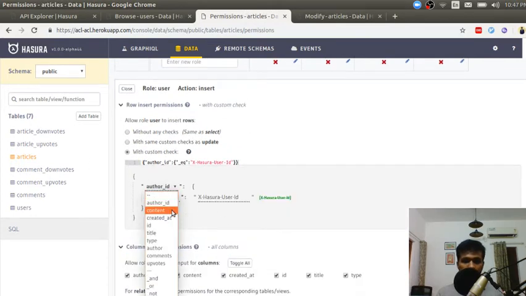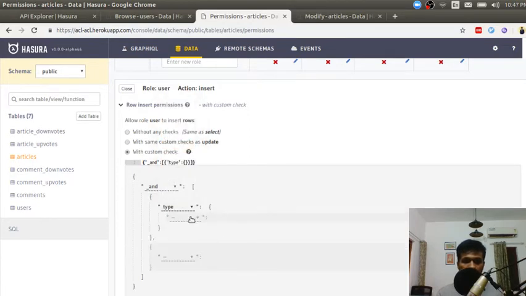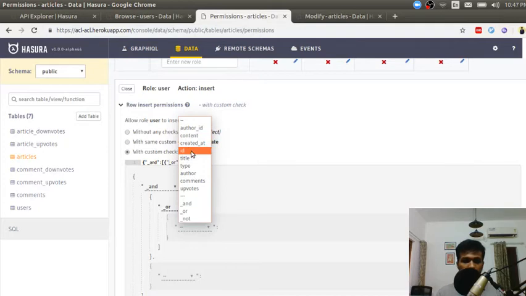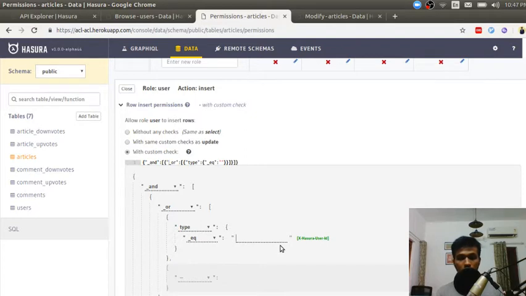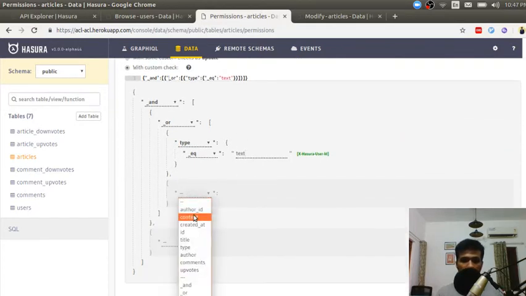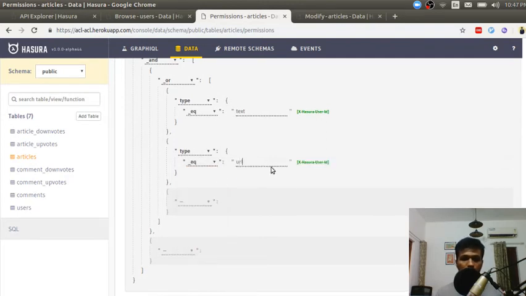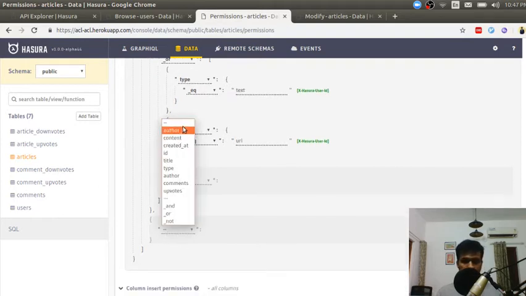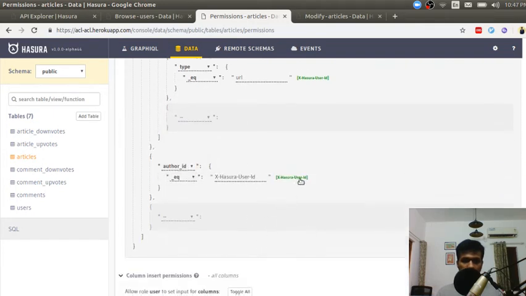So what we do here is we set an AND operator, and inside this AND we'll again put an OR, and over here we'll say type is either equal to text or type is equal to URL, and the other condition stays the same, which is author id equals X-Hasura-User-Id.